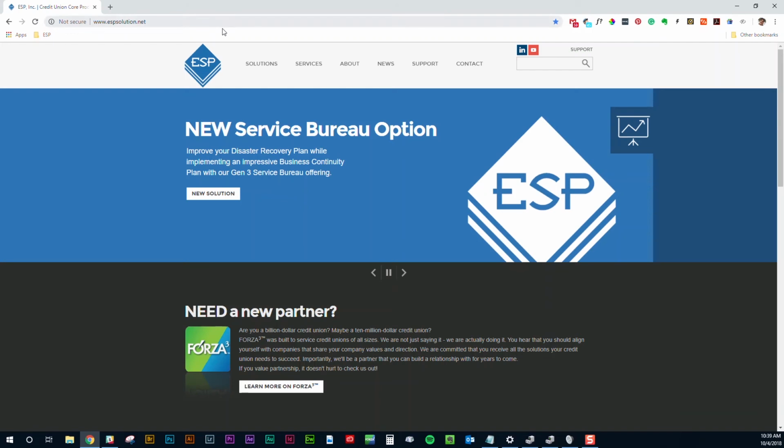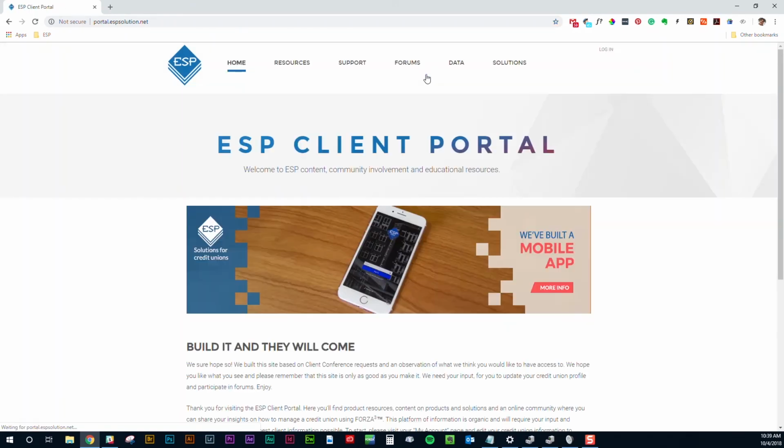In the top menu, hover over Support. A link to the portal will appear underneath it. Click on the word Portal. It will navigate to the ESP Client Portal.